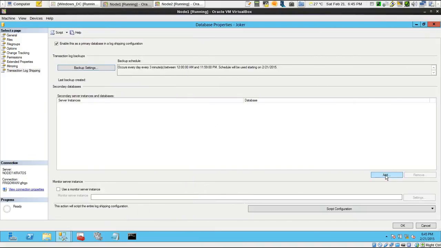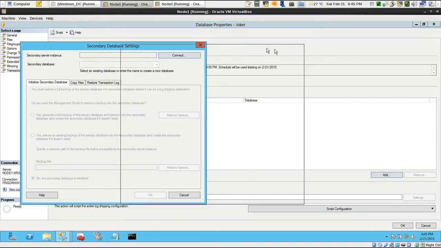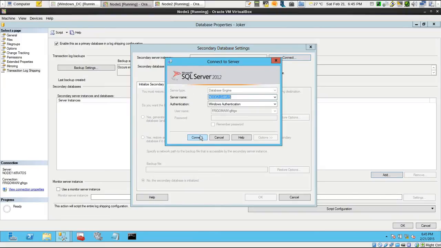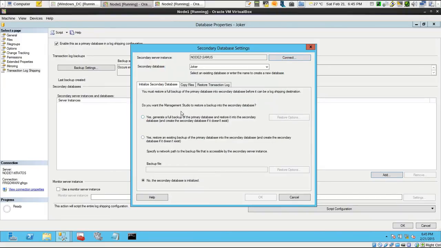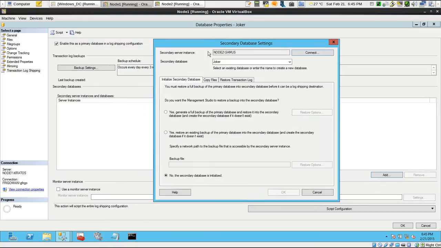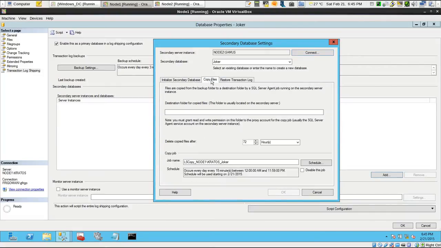Now it's time to add secondary server, which will be Samus, just like that. Okay. The first tab is to initialize the secondary database. Since we did the restore in the database, it's already in restoring mode. We have the option here, no, the secondary database is initialized. So I'm gonna go to the next tab and the copy files destination.